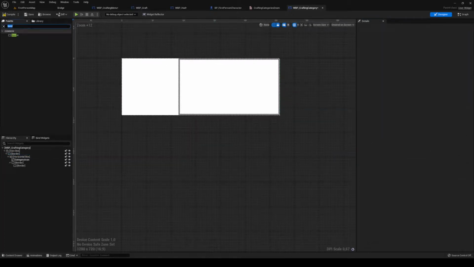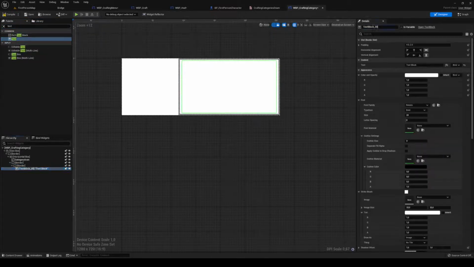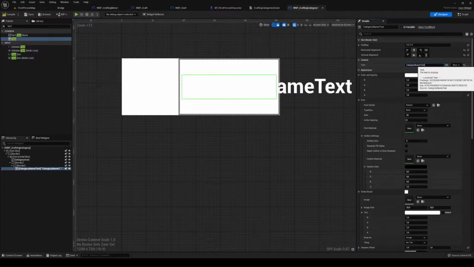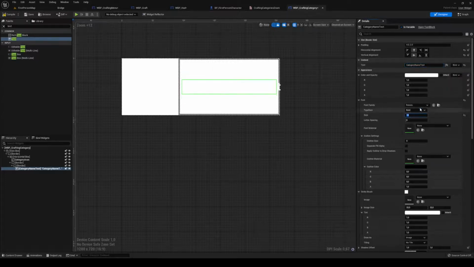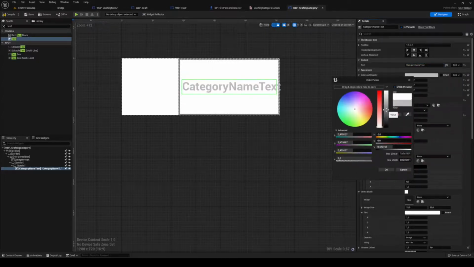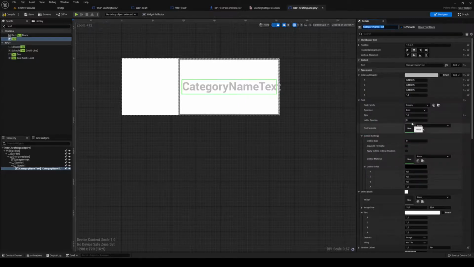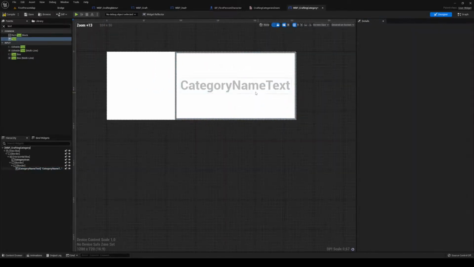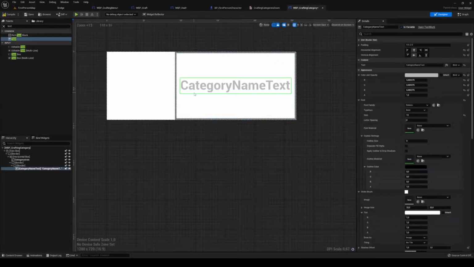Inside of this border, we're gonna add a text. Now you can be as creative as you want here. So I'm gonna do category name text. It's gonna be variable. I'm gonna center that to the middle. Quite big, maybe down to 14. Change the color a little bit. You can change this however you want it to be. This is just gonna be the name of the category.